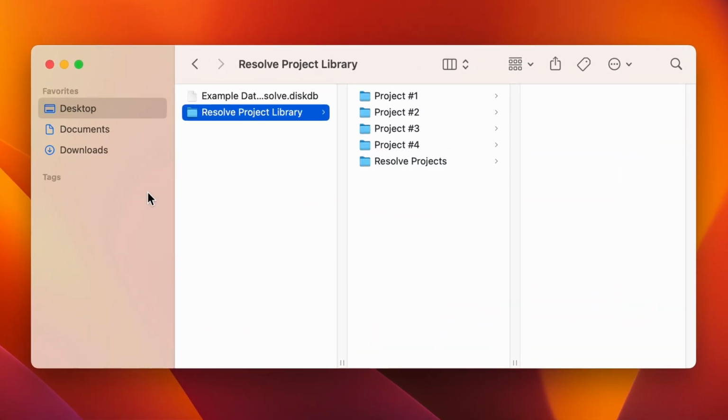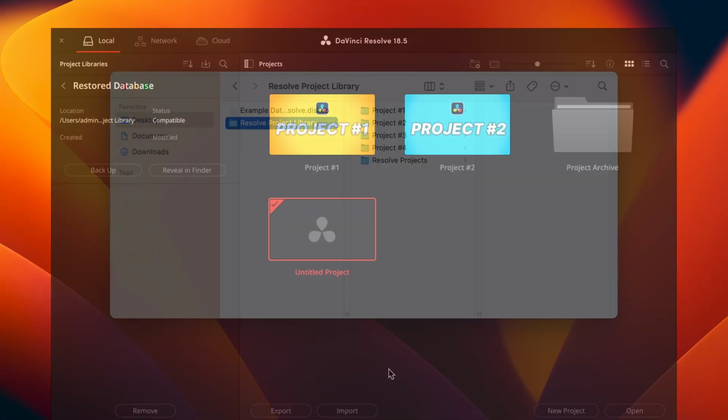All right, that was a lot, but we now know how to back up our databases and even trick DaVinci Resolve into using our original Resolve Project Library folder.